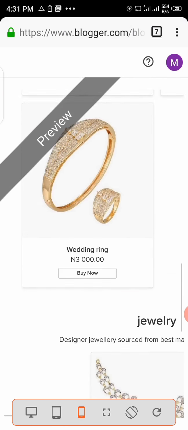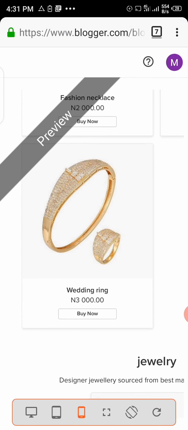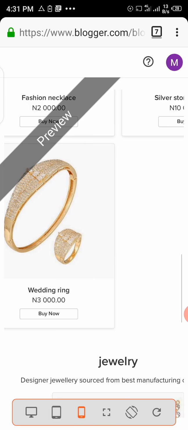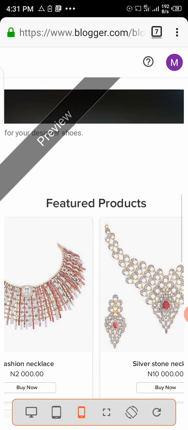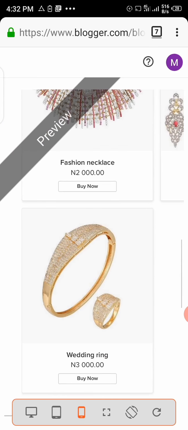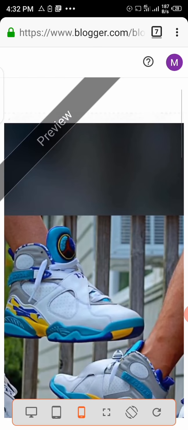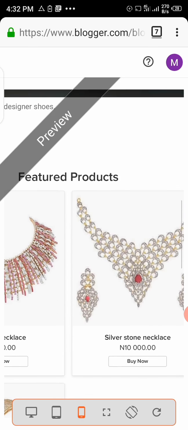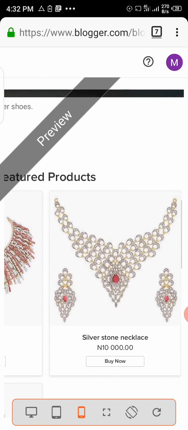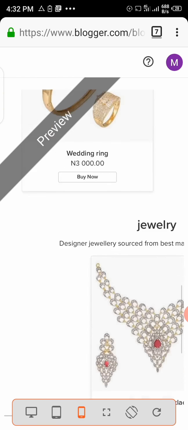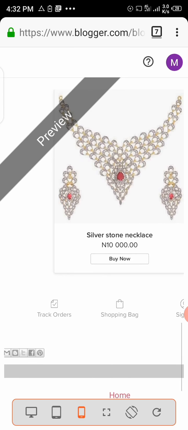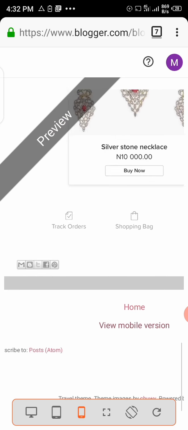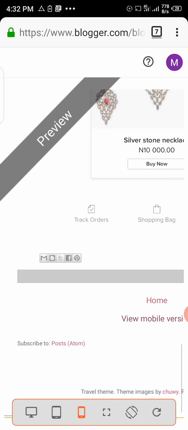So guys, this is how our store will look at the end of it. Featured posts and featured products. So we have those two and the jewelry. So let's say we want to buy this now. Let's just try all that we have done.